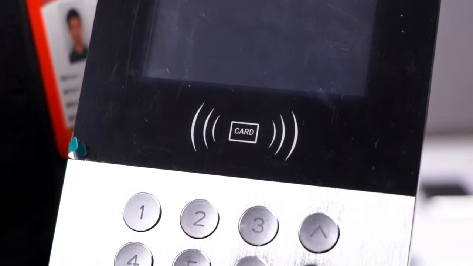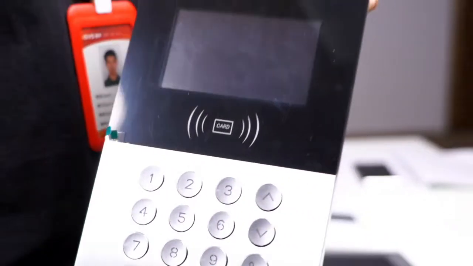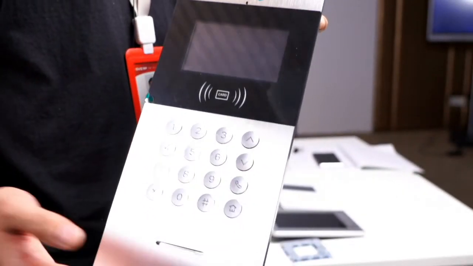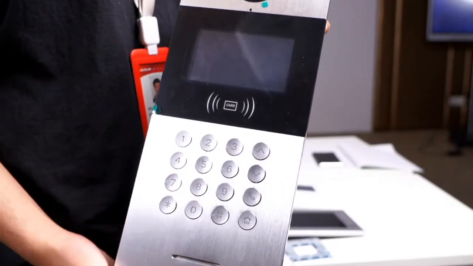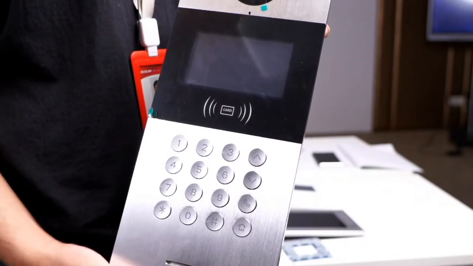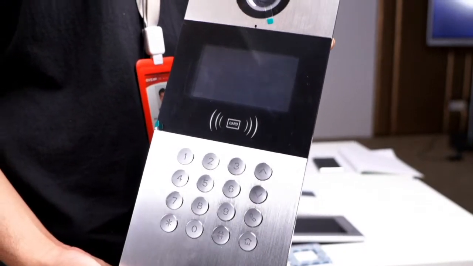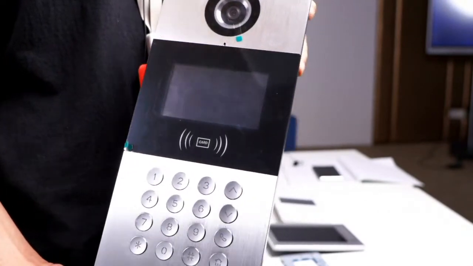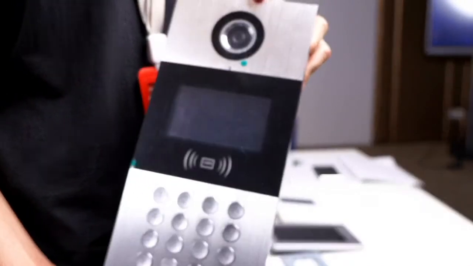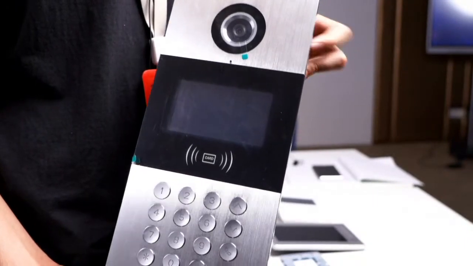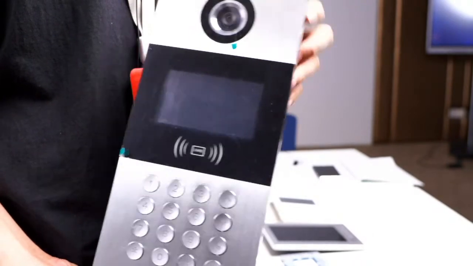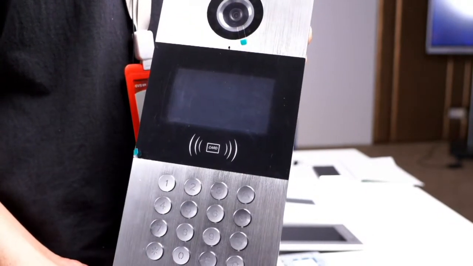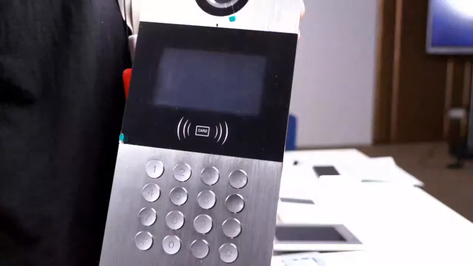And actually, this design comes with several options. We have the very basic module with a little bit lower megapixel camera, and also another option with the 2 megapixel camera, and you can even have the face recognition function in this design. So I think with all these designs, you can always find a choice for your different projects.